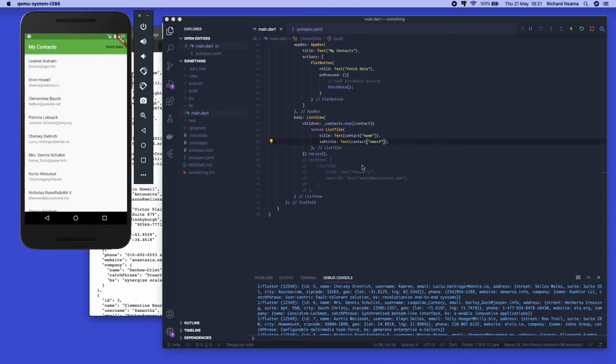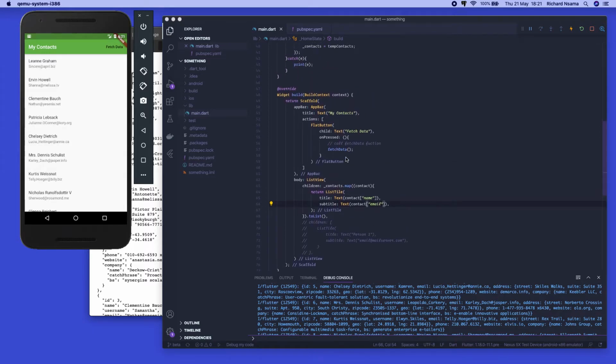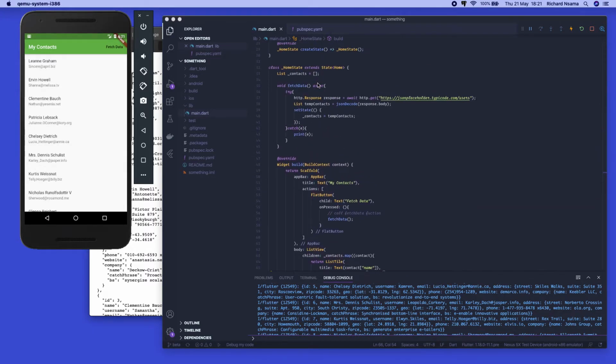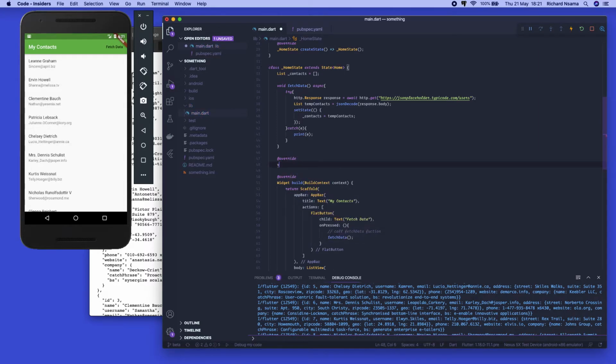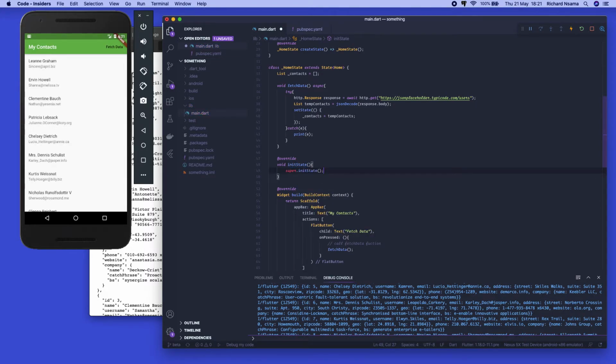So now let me show you a few tips and tricks, because I just didn't want this video to be this alone. It can be something a bit better than this. Let me show you how you can make this fetch data function fire when you open the application or the screen. What you need to do is override a void function called initState. InitState is going to have super.initState.